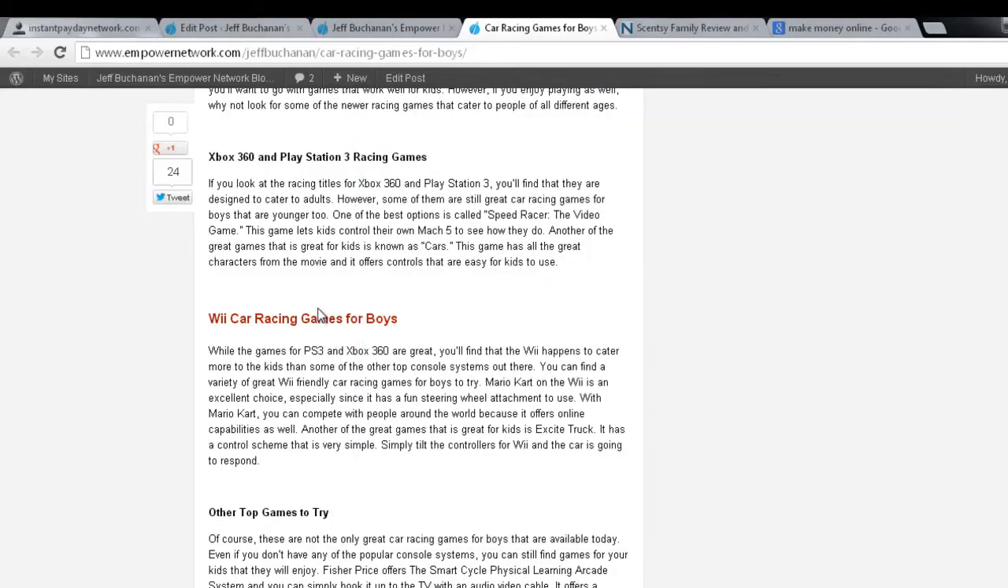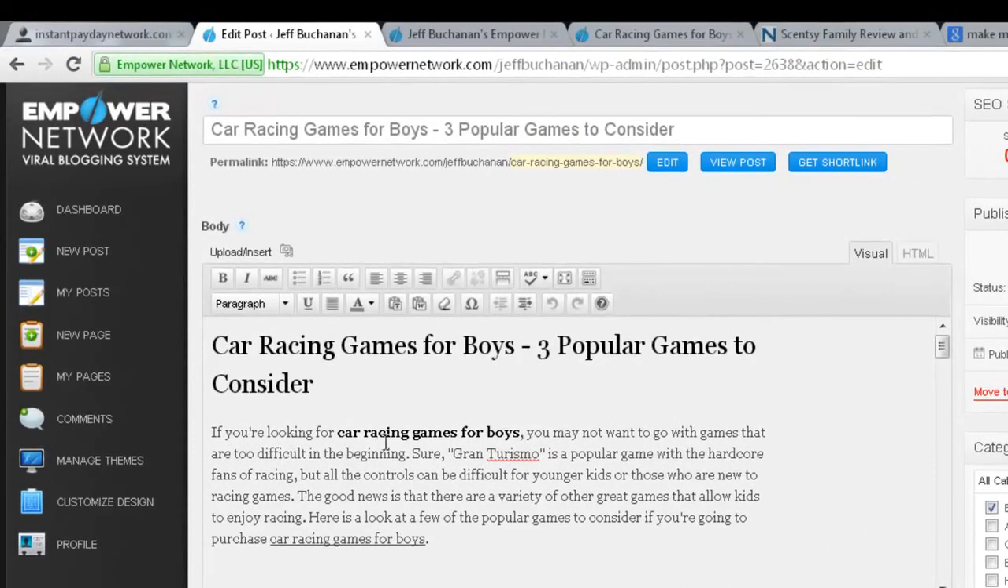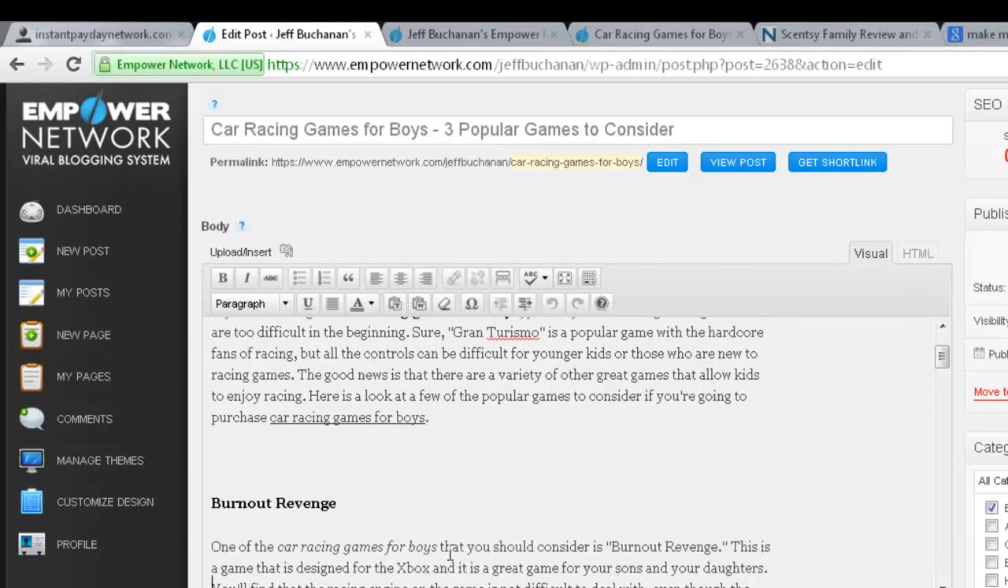All right, and then all I did to bold, italicize, and underline is in my first paragraph where I have car racing games for boys in my keyword, I just highlighted it and I just click this little button that says bold. That's all I did. Okay, right here is another keyword, car racing games for boys. All I did is highlight it and I underlined it. Okay, very simple stuff. Same thing for italicize.